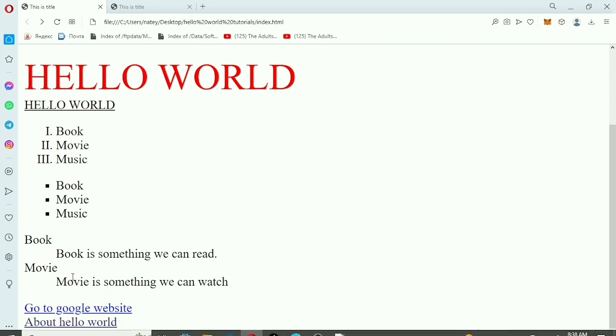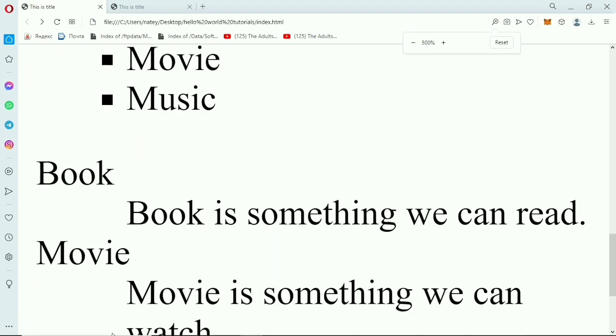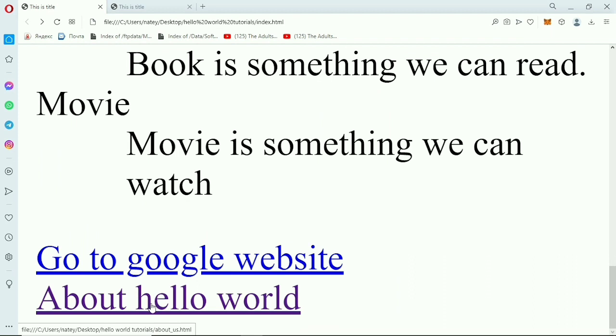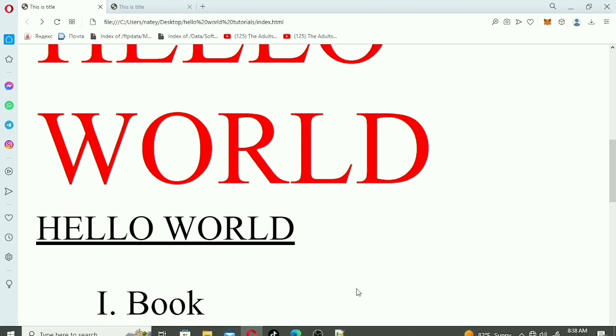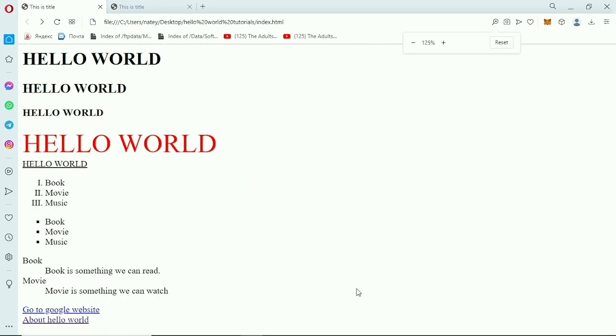Now as you can see, there is a new link, which is about hello world, and if I click on this link, it will take me to the about page. And the third type of link is an address link.